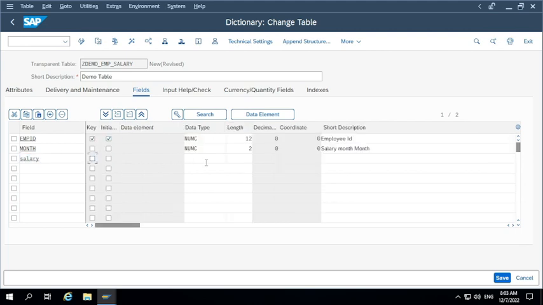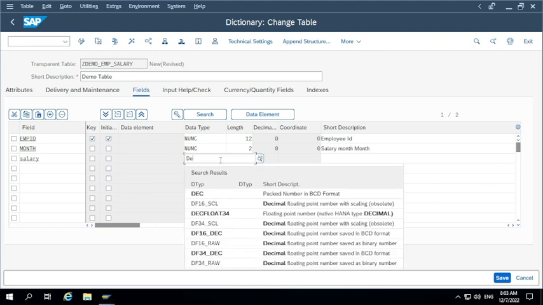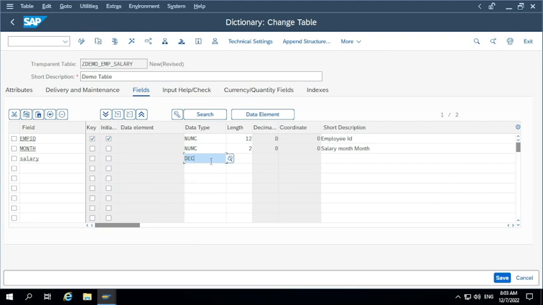Salary. What is the type suitable for salary? This one, decimal. Decimal in the sense P. In program level, we use it as P. Here it is decimal. You can provide the decimal places also if required. I'll provide 3 decimal places.